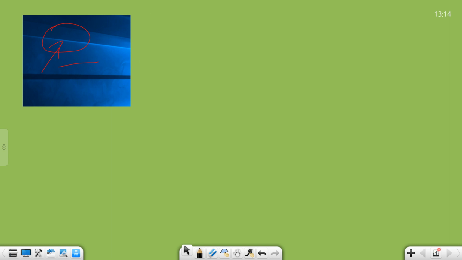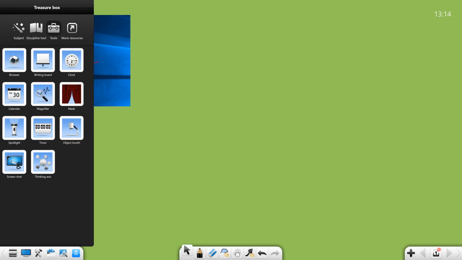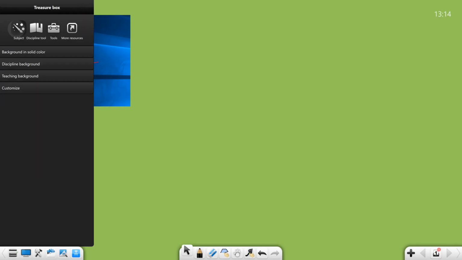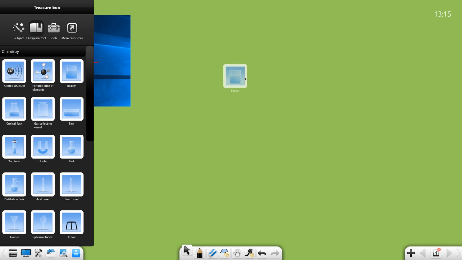Next to that desktop is your hammer and wrench tool, where most of the tools that you're going to use are residing, including your backgrounds. Under subject, you have solid backgrounds, discipline backgrounds, teaching templates, and you can also select images that you might have on your computer to use as a background. Next to the subject, you'll see discipline tools, and you don't have to remember all of these. We're recording it, plus you're just going to have to play around with this to really get used to it. But there are tools in here like, everyone loves the beaker.